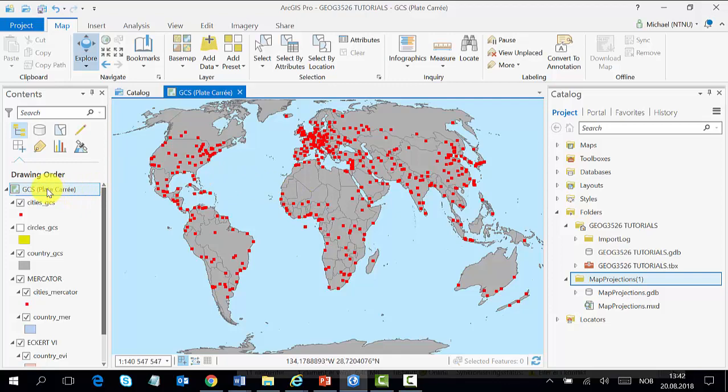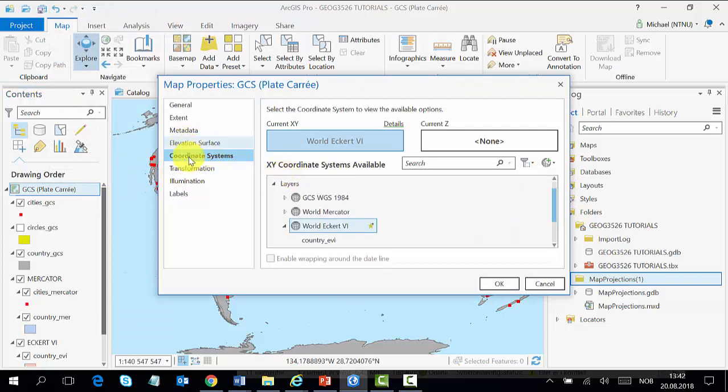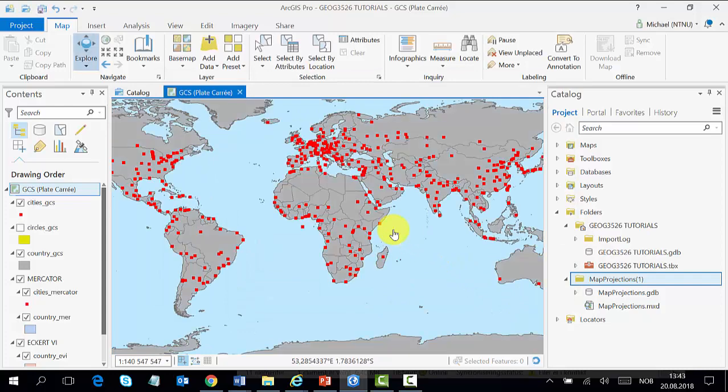So you just come here, you right click, you go to properties, and if it is not already on the coordinate system, you navigate to coordinate system, and then you go to geographic coordinate system, since that is where we can find our WGS 1984. Then you come to world, and then you navigate down to WGS 1984 here. So you just say okay and you wait and see.